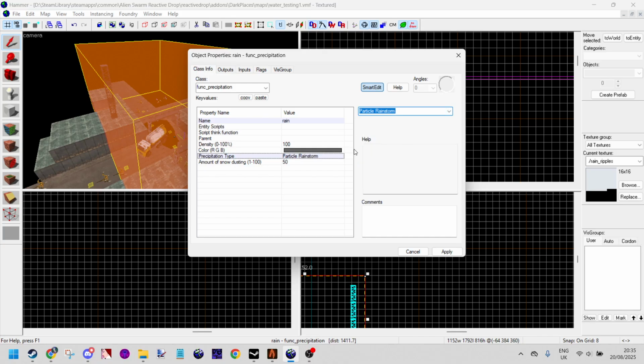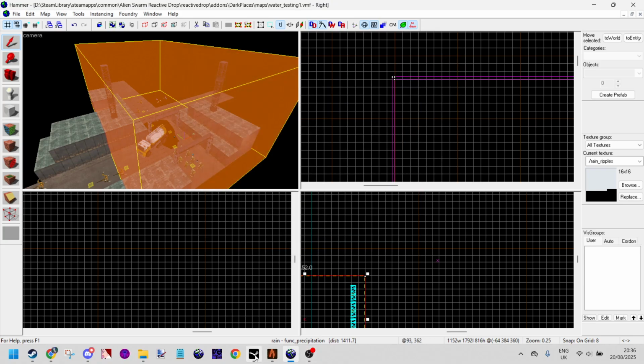So I've selected particle rainstorm, and then it's like, well, how much rain do you want? So you can select the density and also the colour, though I'd leave that alone. But yeah, you can meddle with these and get an effect that you like.